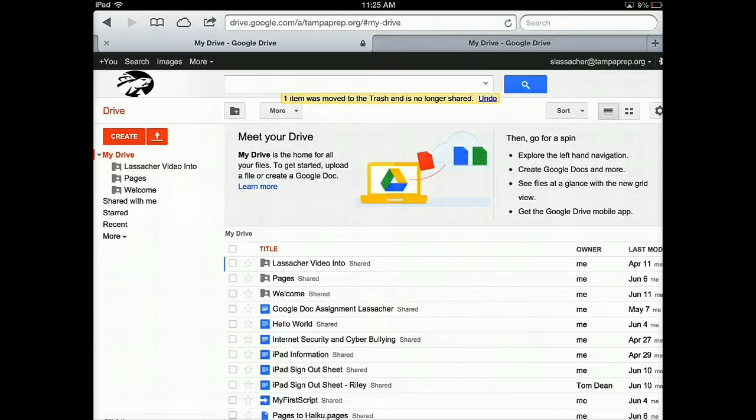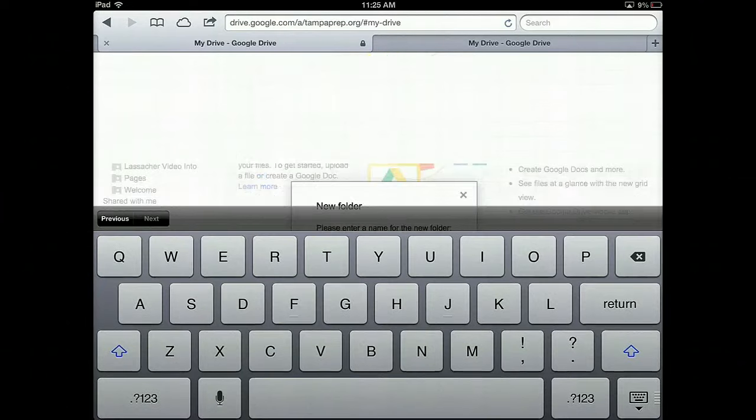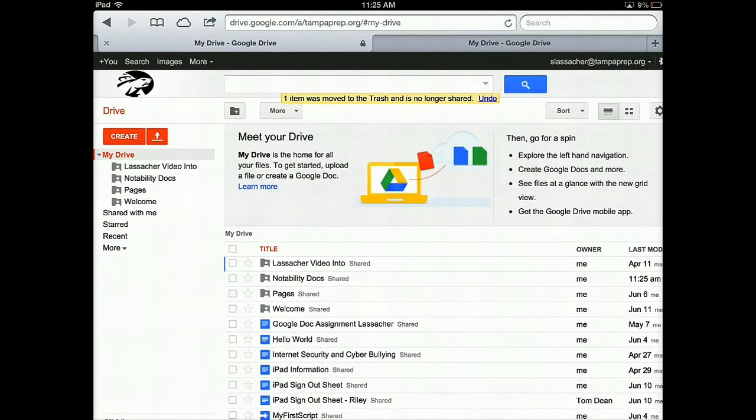Create a new folder on the drive. Click the red Create button and select Folder. Type a name for the folder, such as Notability Docs, in the text box that pops up, and click the blue Create button. The new folder, called Notability Docs, should now appear in your folder list.